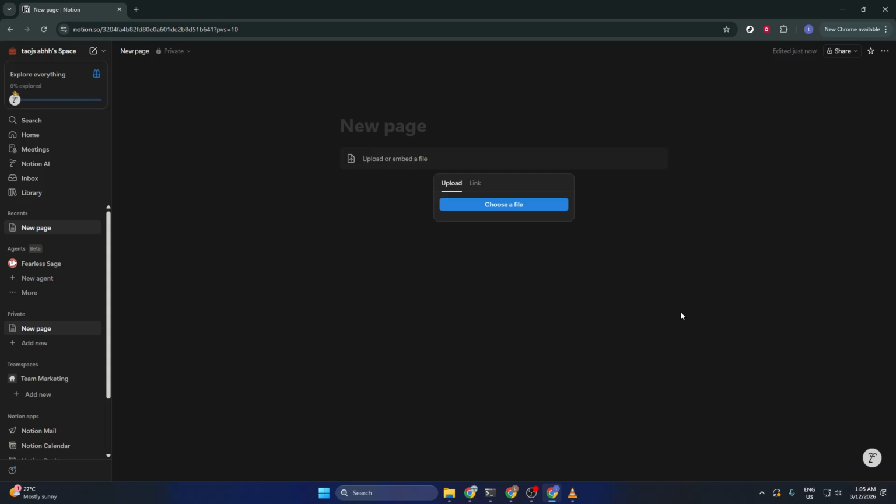That's it. You searched for Notion, logged in, created a new page, clicked into the body, used the File command, chose File, and selected your file. Your page saves automatically, so you're good to go.